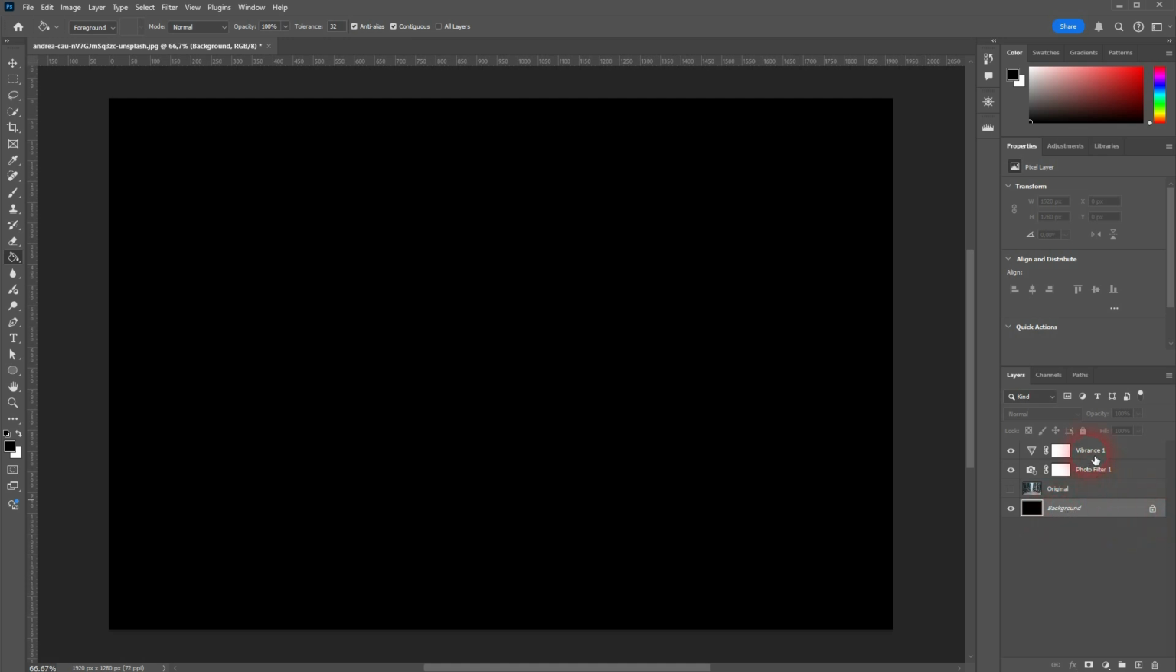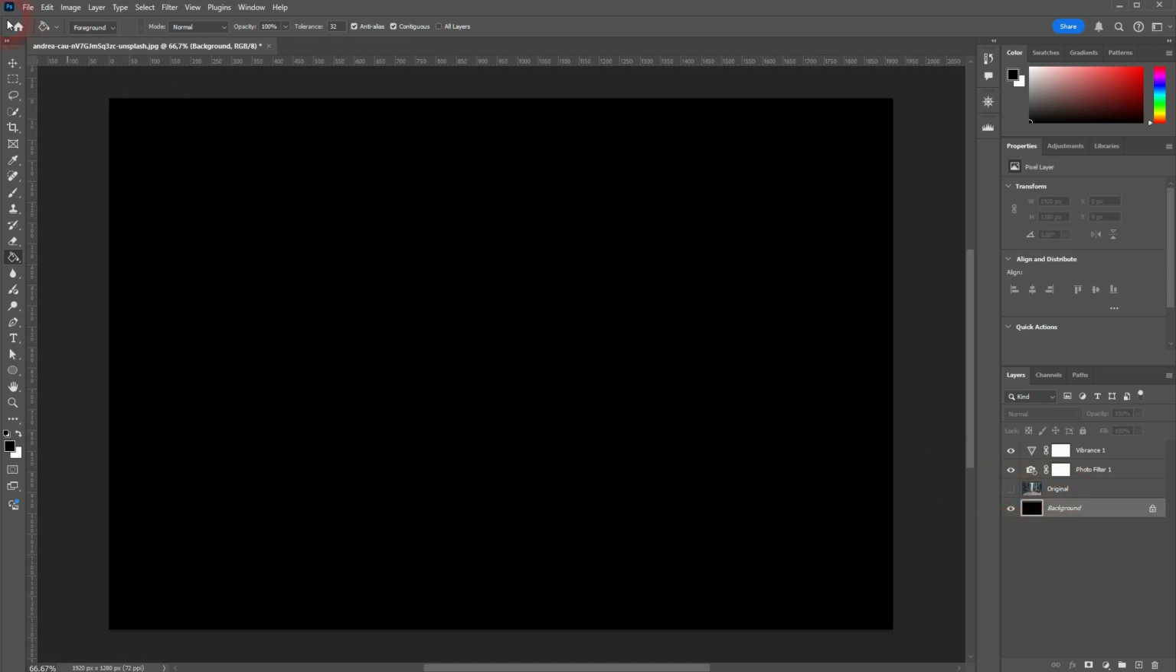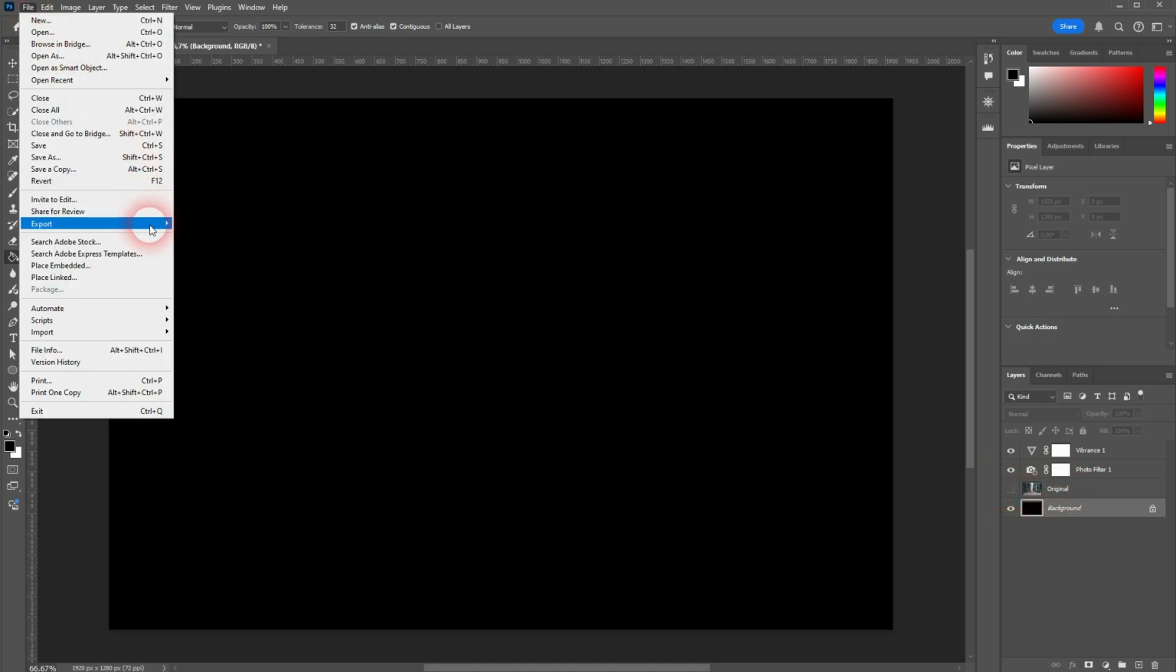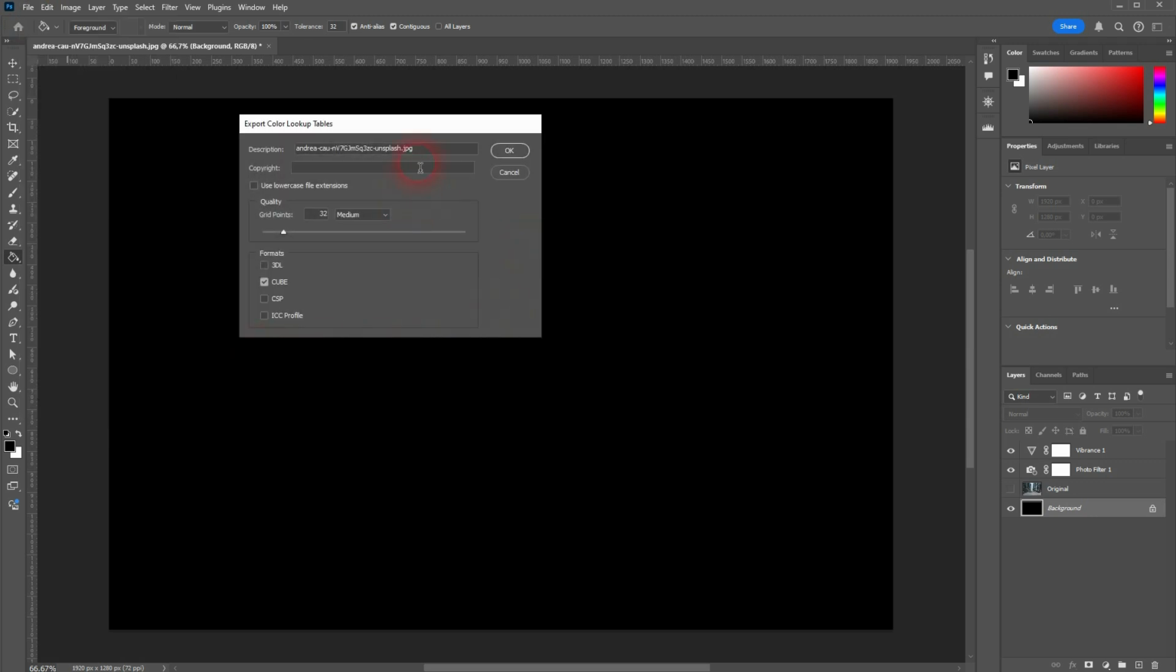Keep in mind that I've got everything visible except for the original photo, so our adjustment layers are visible and the background. And now I can go to File, Export, and use Color Lookup Tables again. And now it should run. You can describe it, if you want to. Important is to use 32 medium for grid points. And for the format, cube is enough for Photoshop itself. If you have a different program, you might want to check that for other formats, but usually cube is enough for Photoshop and also for Premiere Pro if you want to use it there.